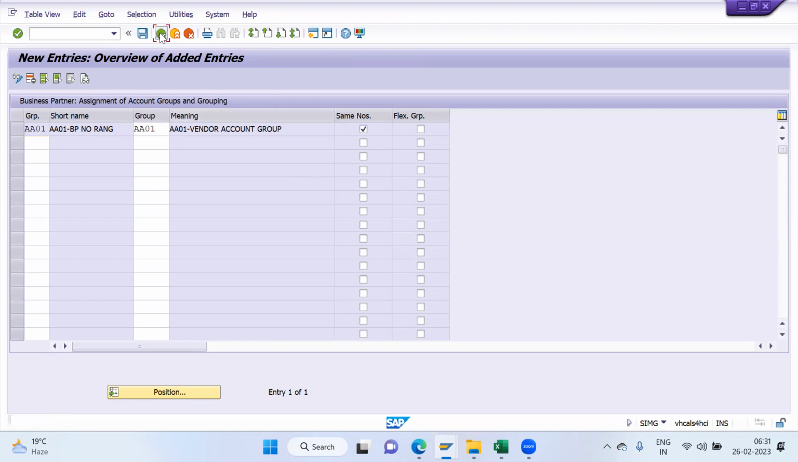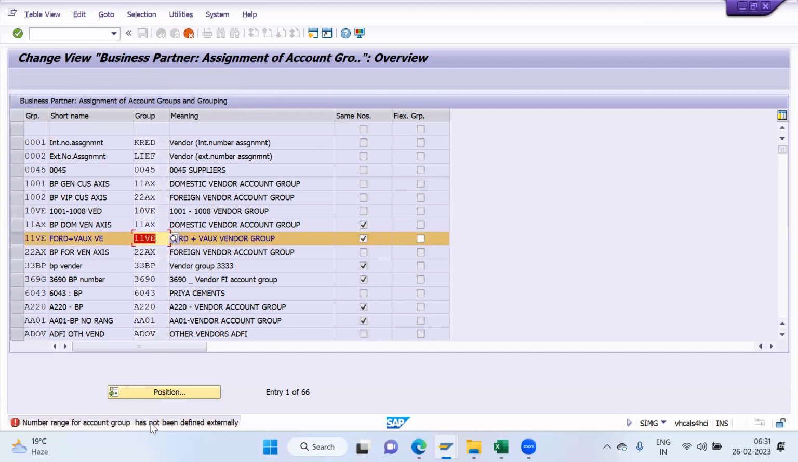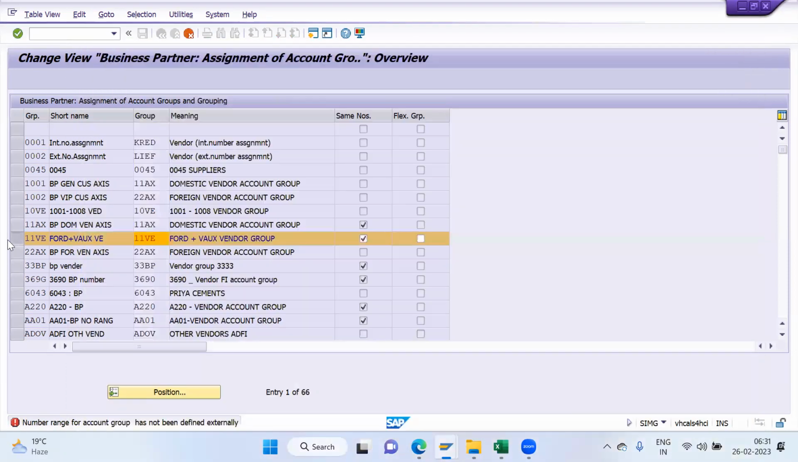I will show you one example. Someone is doing this one. Suppose this is the one. For example, if I try to put CC here, the system will throw an error: Number ranges for account group was not defined external. Okay, externally okay, but with the same number ranges like that, the system will throw an error.